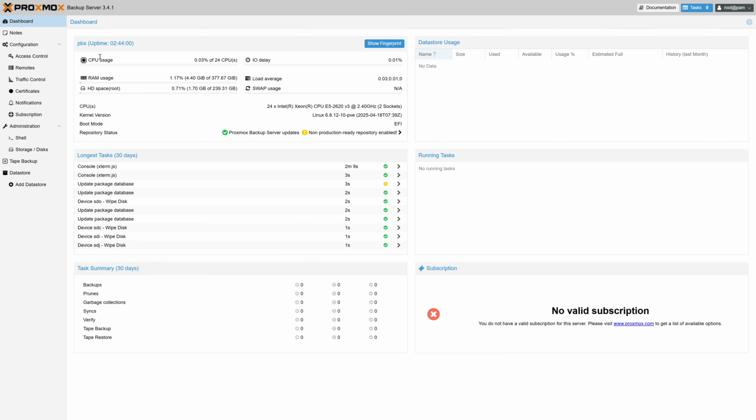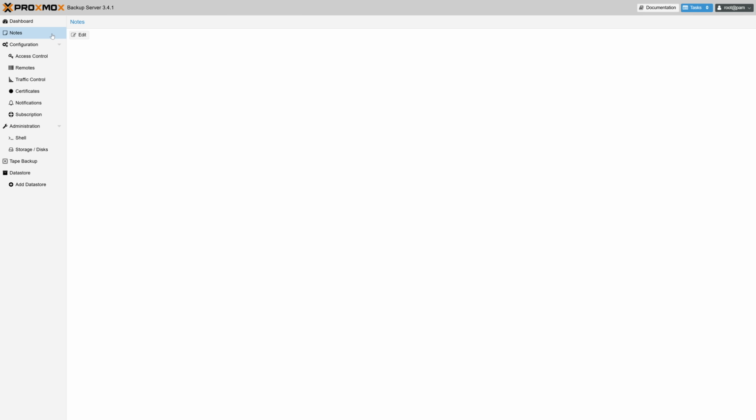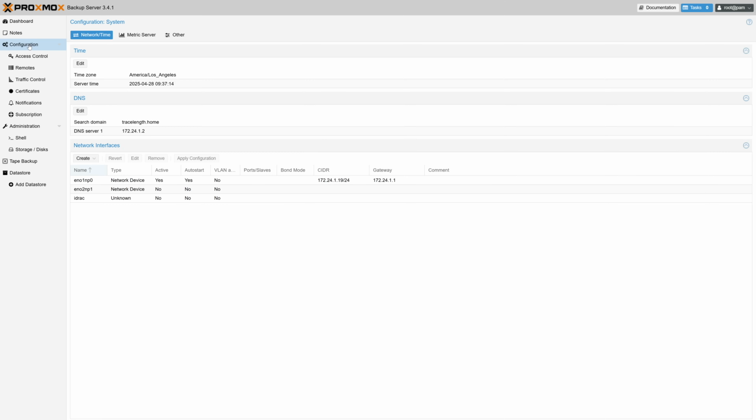Next stop on the left is the Notes section, for adding notes to your system. Useful for sure. Moving on. The Configuration section is where you'd manage and configure the PBS system itself. In the main configuration section, you can edit and set your location and time zone in case you didn't do that during the install, edit your DNS settings, and manipulate the network interfaces on your system.